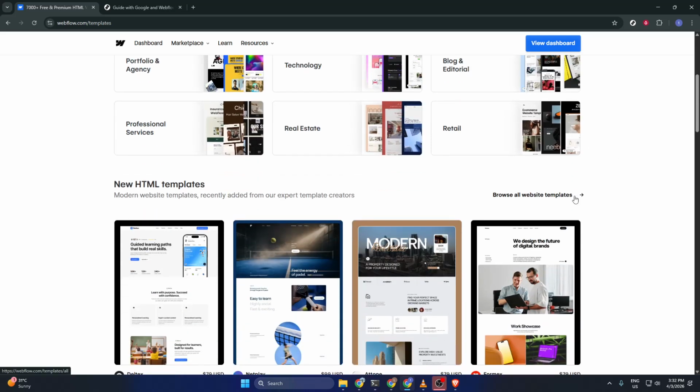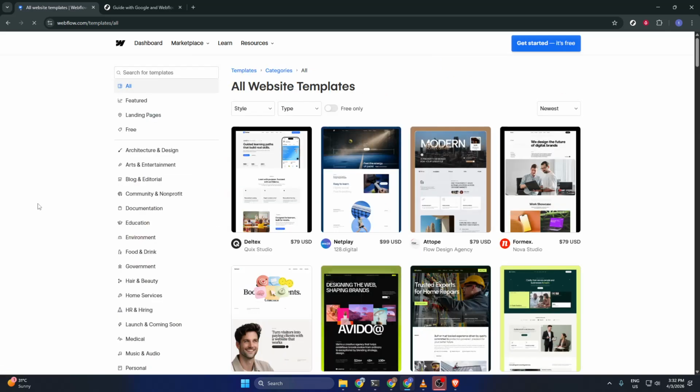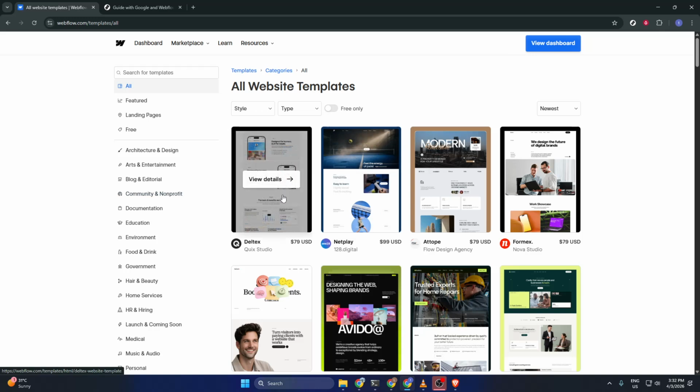On the Templates landing page, look for the link that says Browse All Website Templates. Select that to see the full catalog. This view is helpful because it removes any pre-applied filters and shows everything in one place.